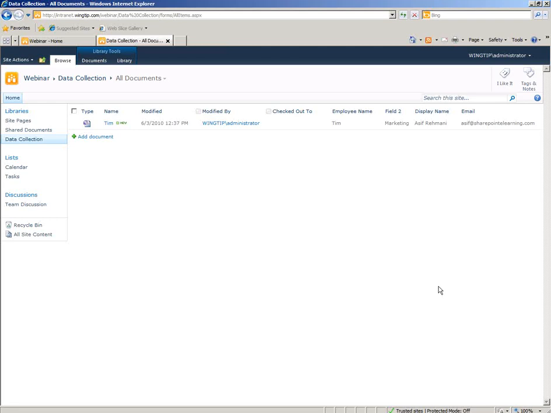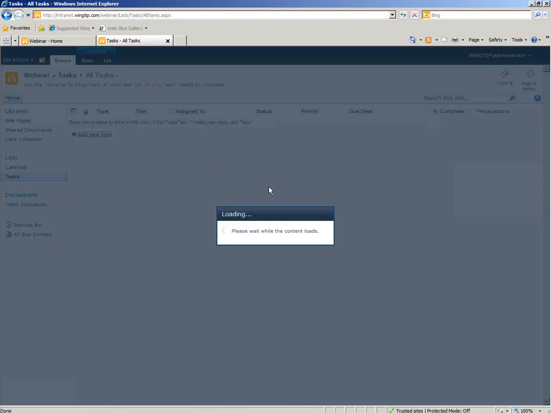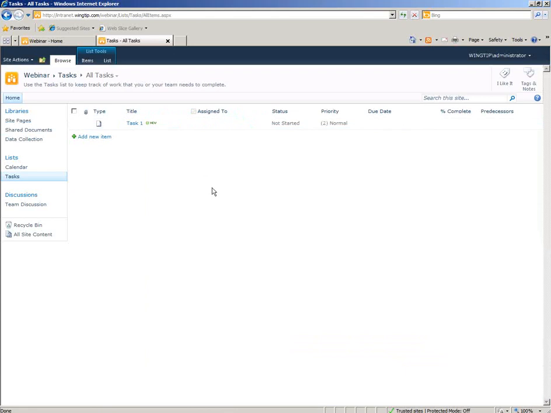Okay, so what I want to do is go to my tasks list. The tasks list that currently is there is the default; I haven't touched it. If I click on the add new item, it should give me the default item form here. How about we just call it task 1, for example. I'll click on Save. Here you go, saved it.